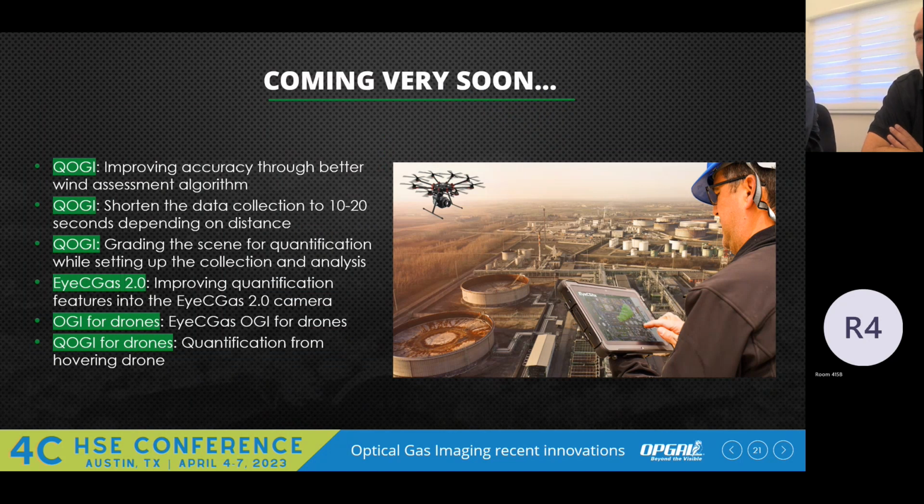Okay, so just before we finish up, we wanted to give you a little bit of a spoiler of where we're going, and what we're working on in the next few months, hopefully even a little sooner. Regarding QOGI, we're improving the accuracy through a better wind assessment algorithm. In addition, we're shortening the data collection: where now you need to wait approximately a minute to get the quantification, we're hoping soon it'll be 10 to 20 seconds. We're grading the scene for quantification while setting up the collection and analysis as well.